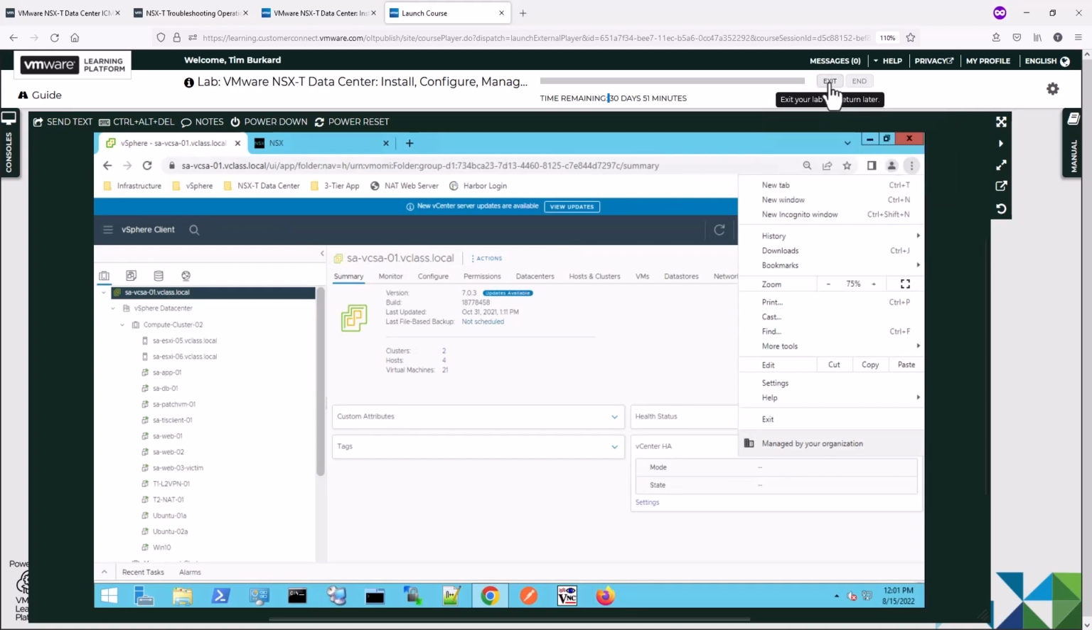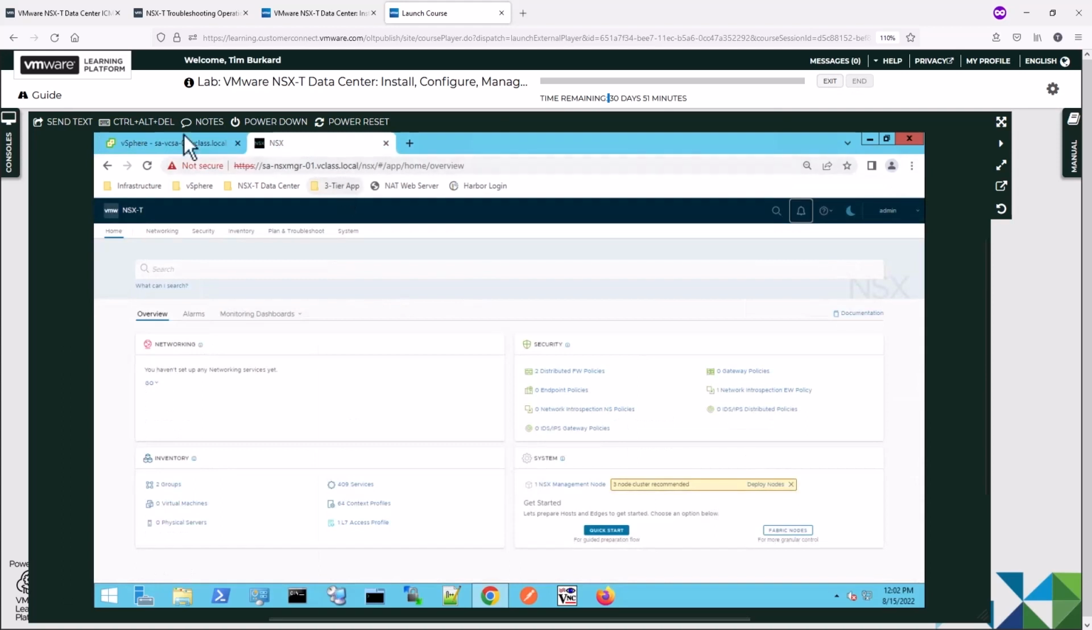It's okay to exit because when you come back, it'll bring you right back to where you were. But if you end, that's the end of the lab. That's the end of the class. So you want to be careful with that. Last thing. I promise, this is the last thing I'm going to talk about: sending text.